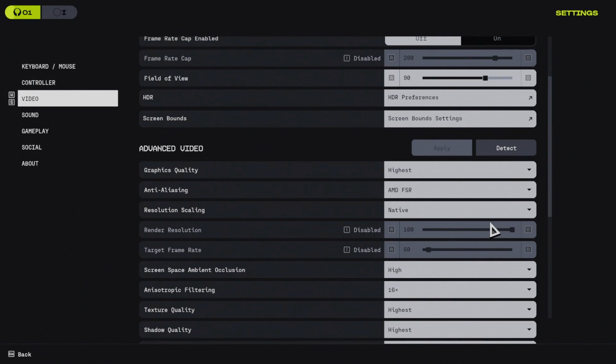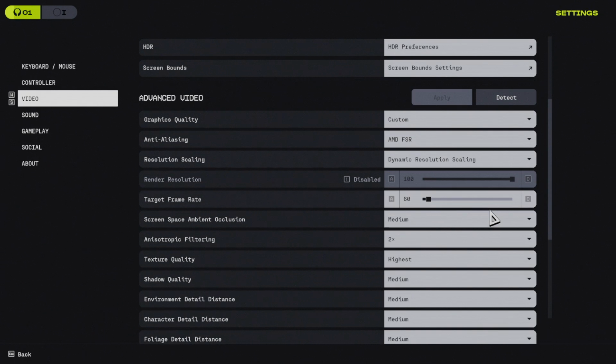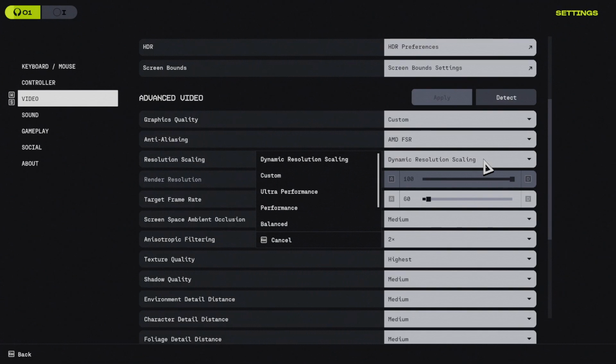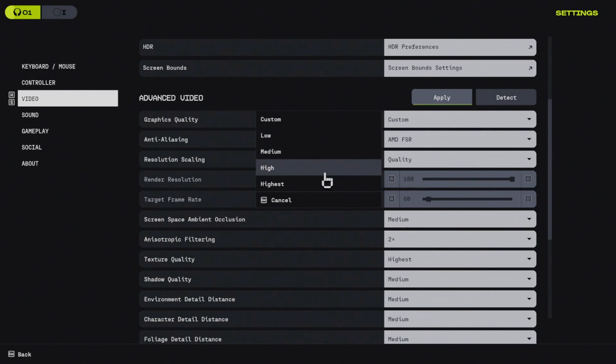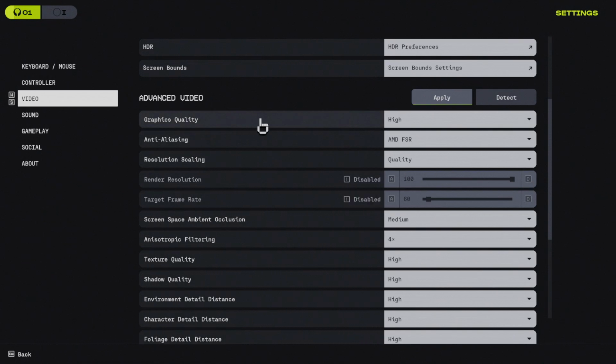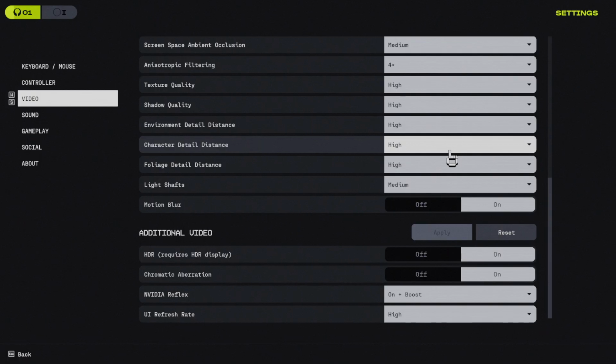Now let's go to advanced video. Here select auto detect and now you can adjust certain settings. For example, if your PC allows it, you can select resolution scaling to quality and select high graphics quality. Now this will be our base.